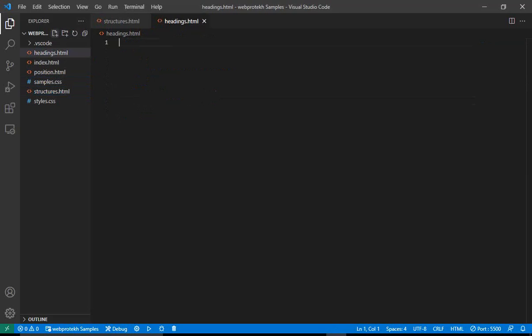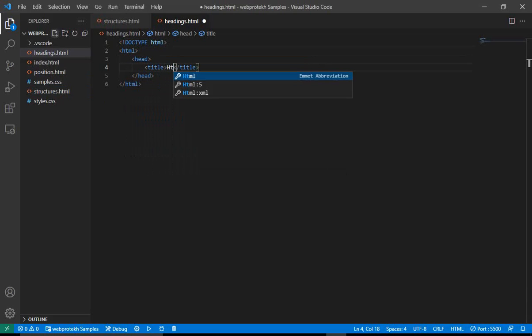Now, to start with, let us write our HTML5 declaration. Since we are using the HTML5 version, let us declare our doctype html. This should be the first thing you write, and then your head tag. Now in the head tag, let us put a title, and let us call the title headings in HTML.